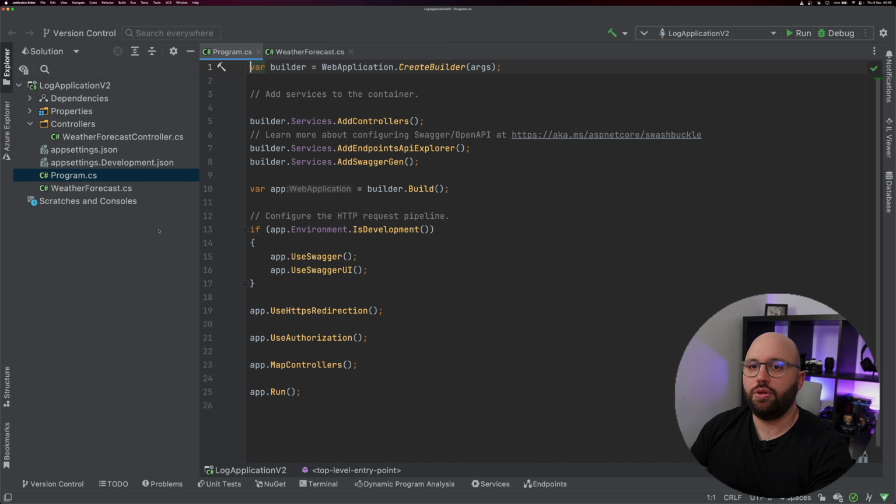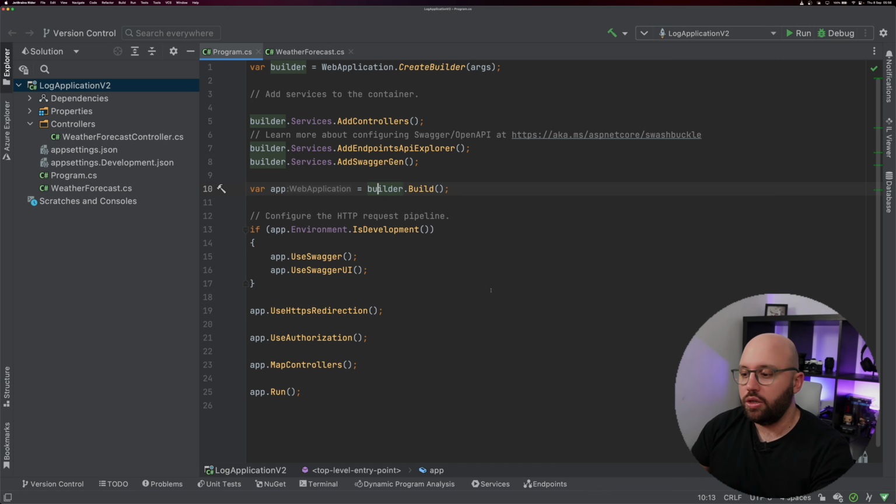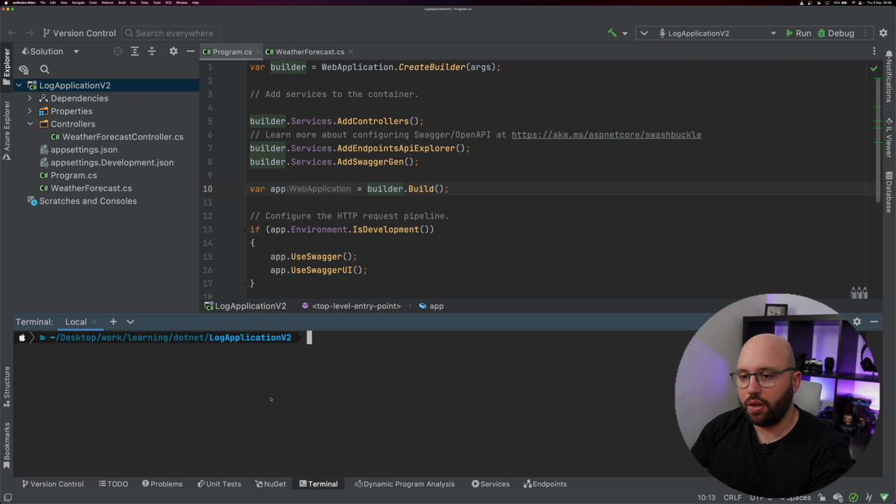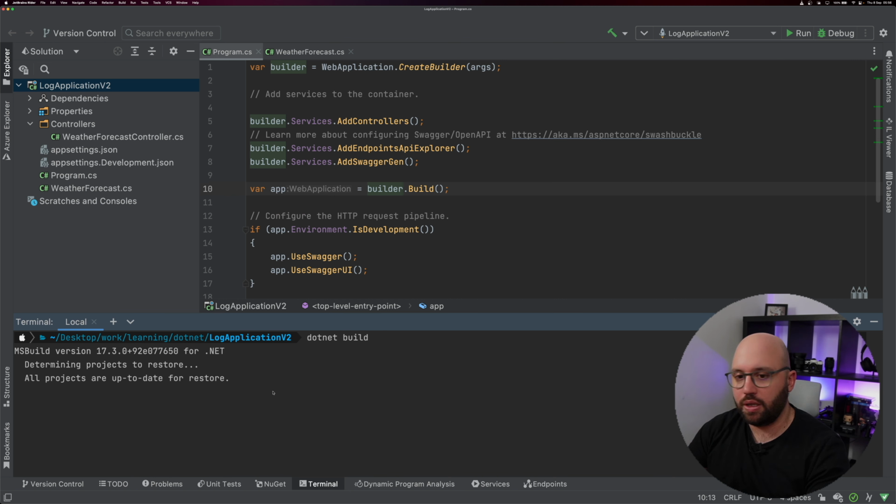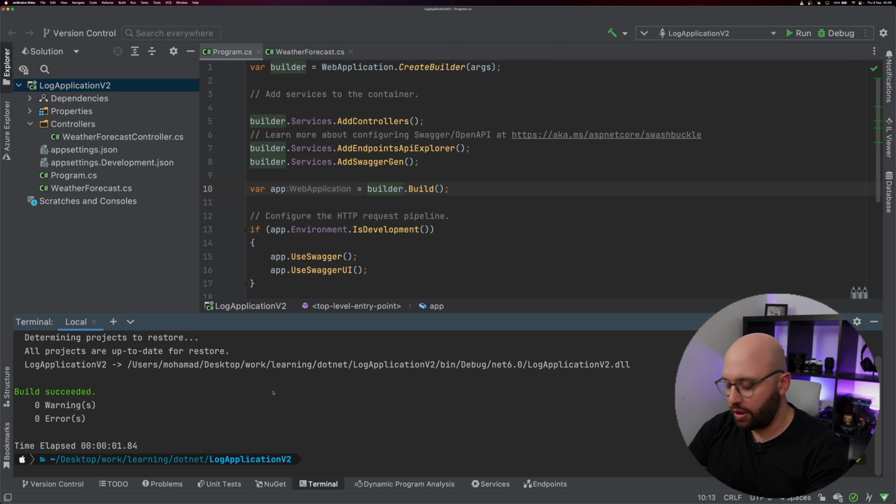So perfect. Once we have done all of this, the next step is let us install some Nuget packages. And basically this Nuget package is going to be the WatchDog Nuget package. So inside our terminal, what we're going to be doing first is .NET build to make sure that the application builds successfully. Perfect. Then we're going to put .NET add package watchdog.net.